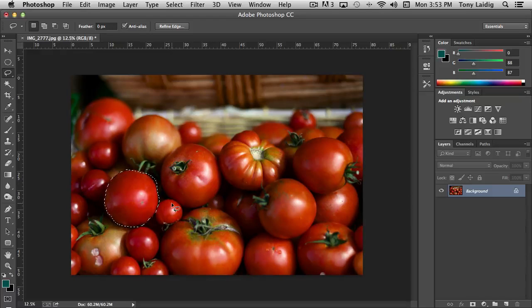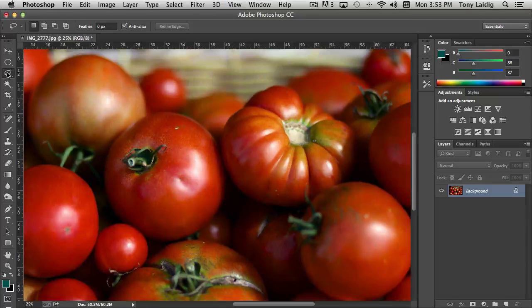Now the freehand version, the regular lasso tool, can work in some areas pretty handily, especially if you don't need to do precise outlining like we were attempting to do in this particular case. However, if you want to do precise selections, the lasso tool may not be your best option. The polygonal lasso tool actually gives us a little bit more control. I'm going to zoom in here on my tomato a little bit.